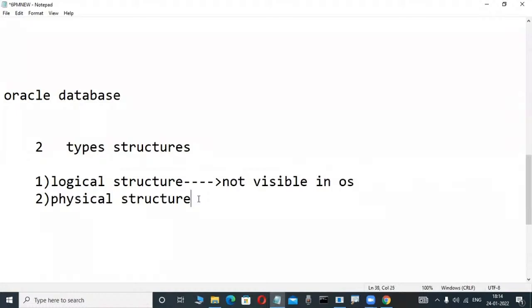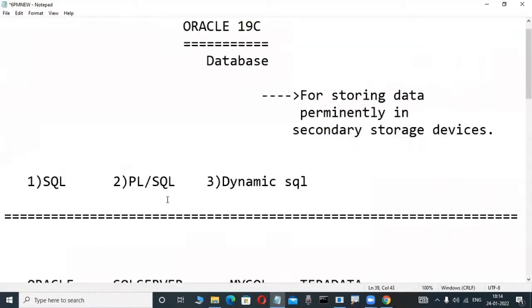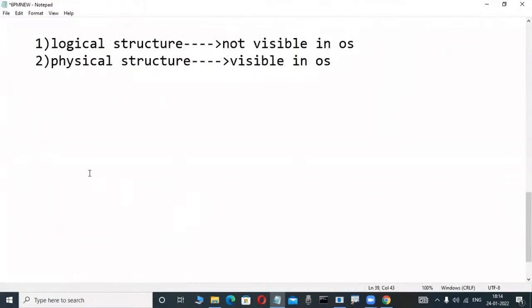A physical structure means that whenever we install Oracle, SQL Server or DB2, physical files are automatically created, as I told you in previous classes. That's why a structure which is visible in the operating system is called a physical structure. These are all things I told you in a previous class. Don't worry.